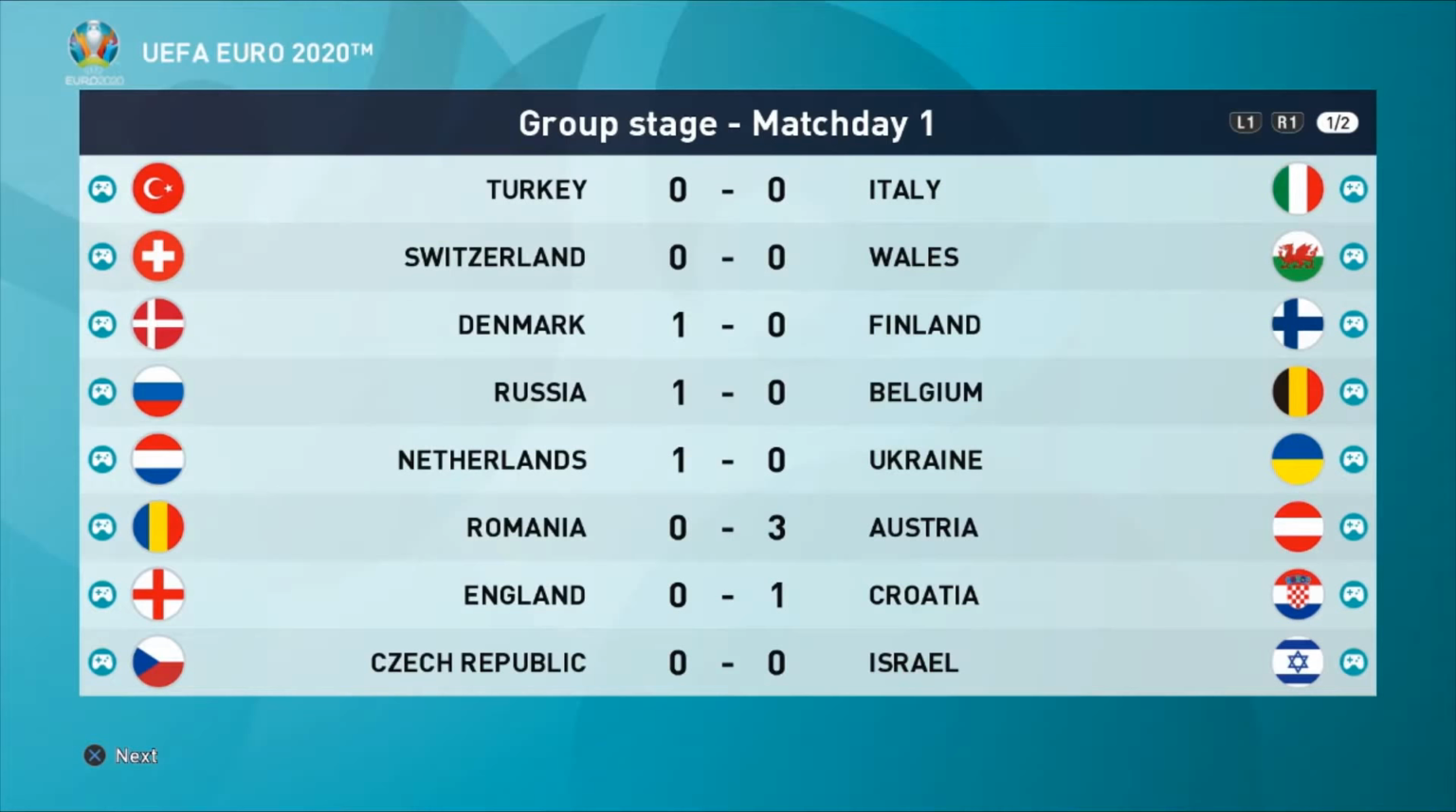As for the Netherlands, they got a big victory against Ukraine. A 5th minute long shot from Georginio Wijnaldum to put them into the lead. Austria beat Romania 3-0. Croatia, a big result for them against England. A goal there from Ivan Perisic to get them the 3 points. As for the Czech Republic and the Israelis, it ended in a 0-0 draw in Group D.